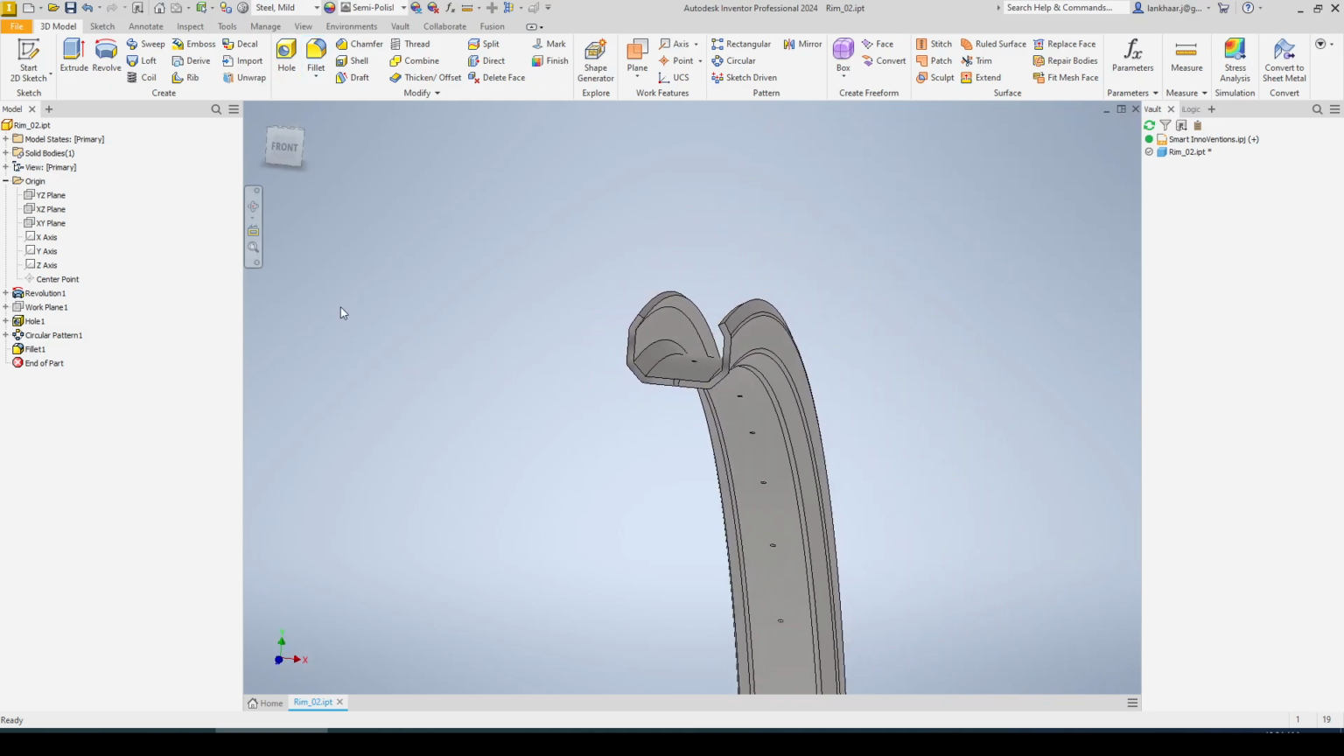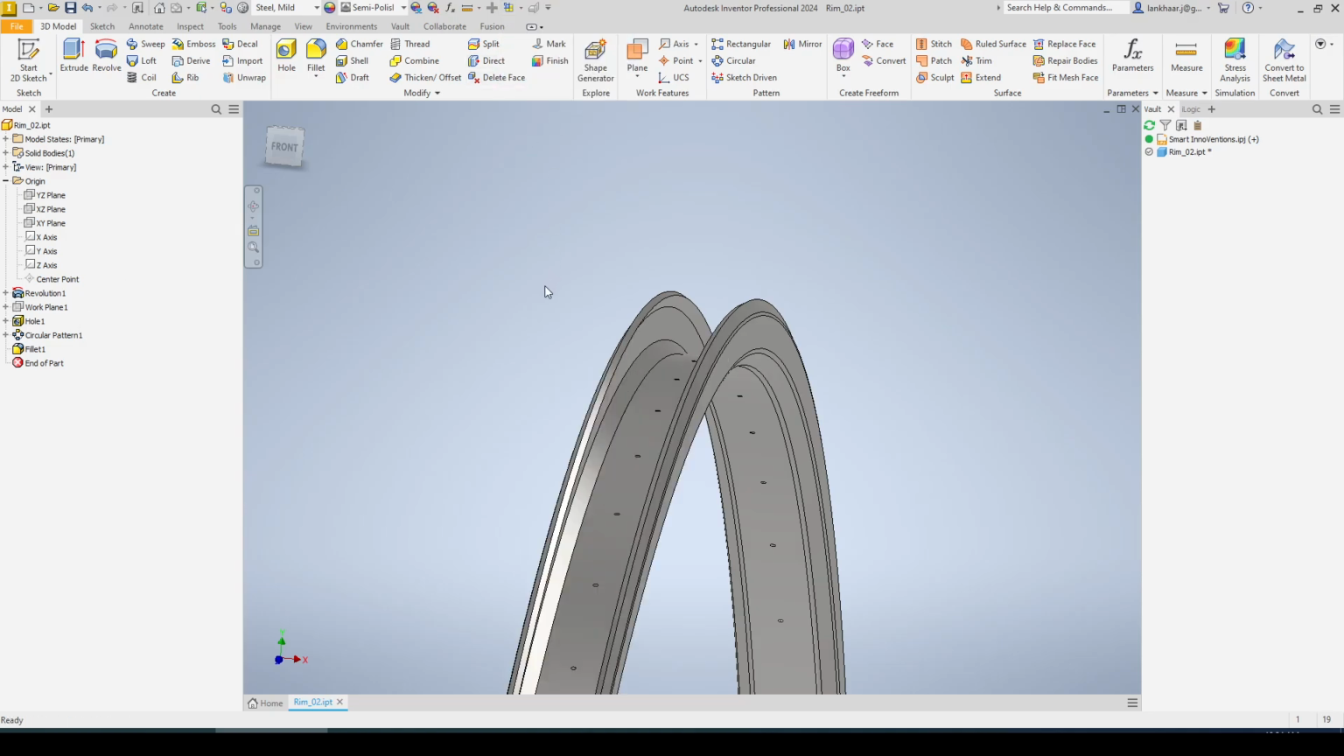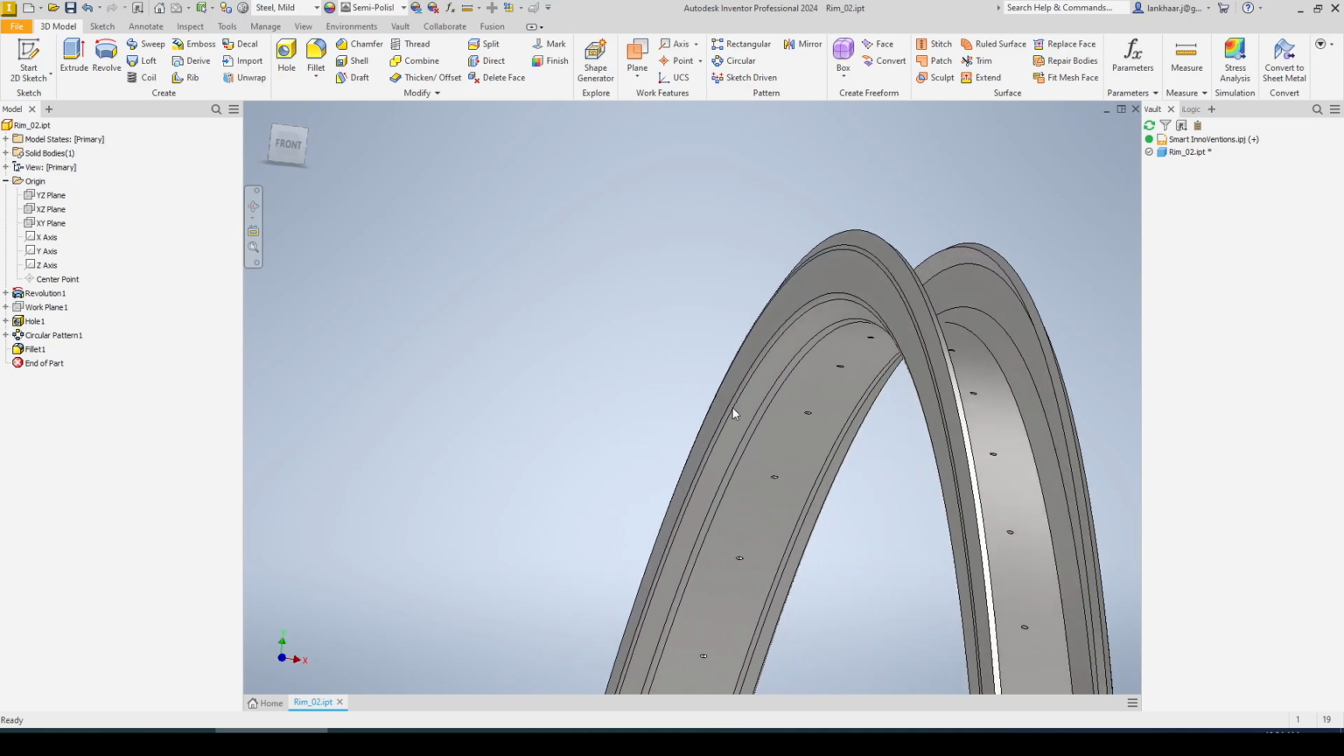Now this is what we want. And now I remove the section view. Now we have a nice rim.